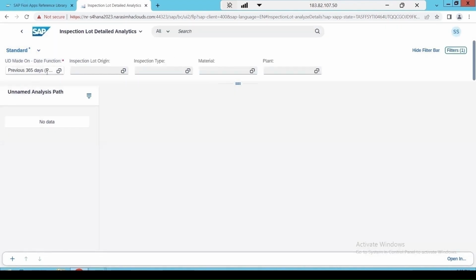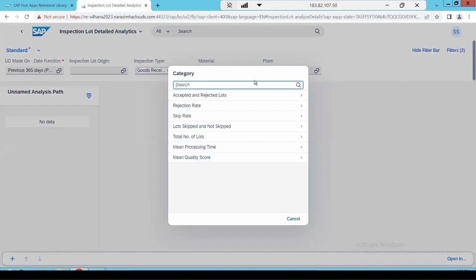Then those fields will be displayed here in the selection criteria. If required, you can enter the appropriate filters, like if I enter 01 inspection type, lower half left side, and I click on add analysis steps, then I can specify the category for which I want the data to be displayed.